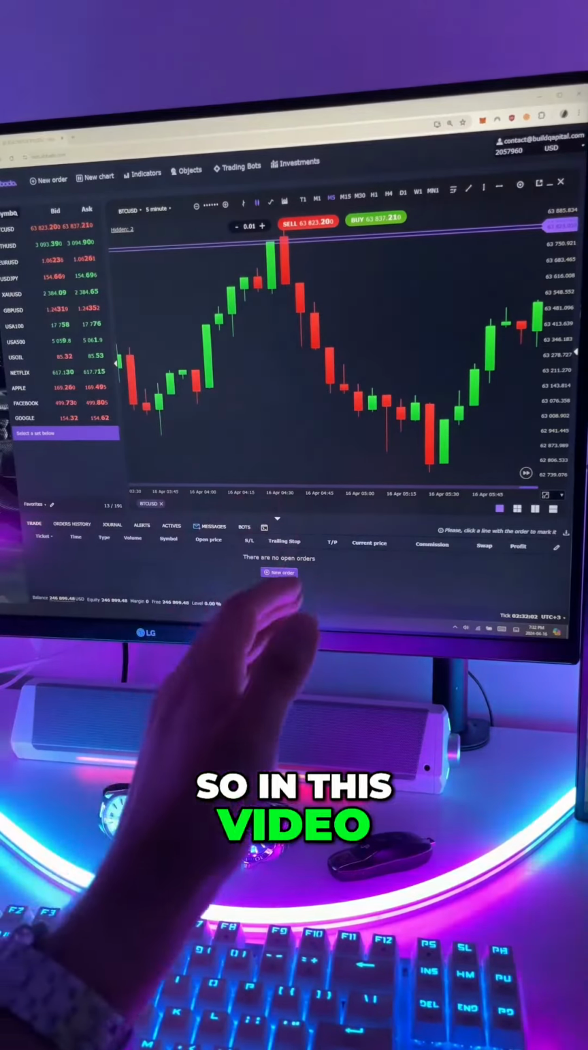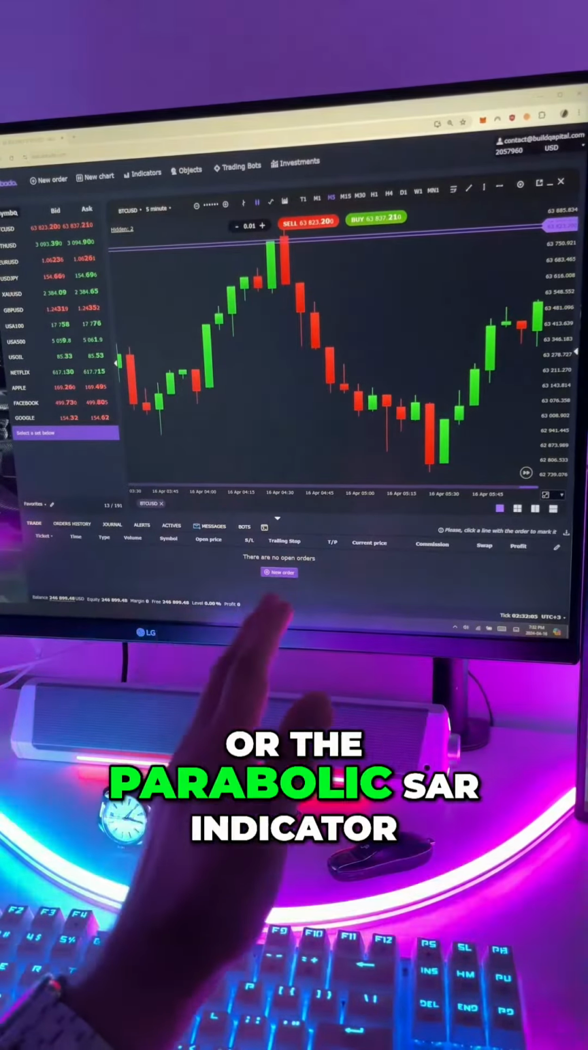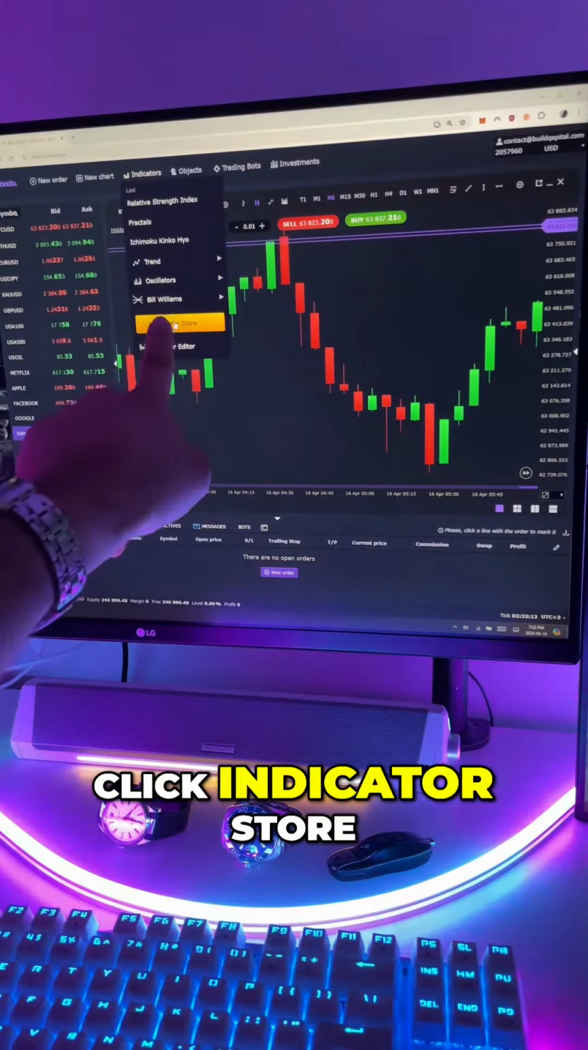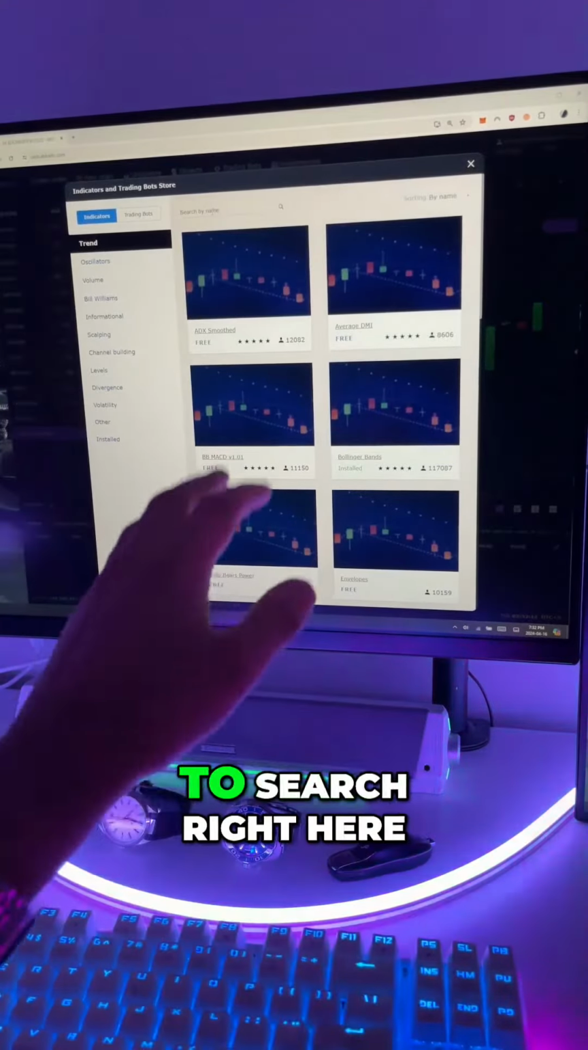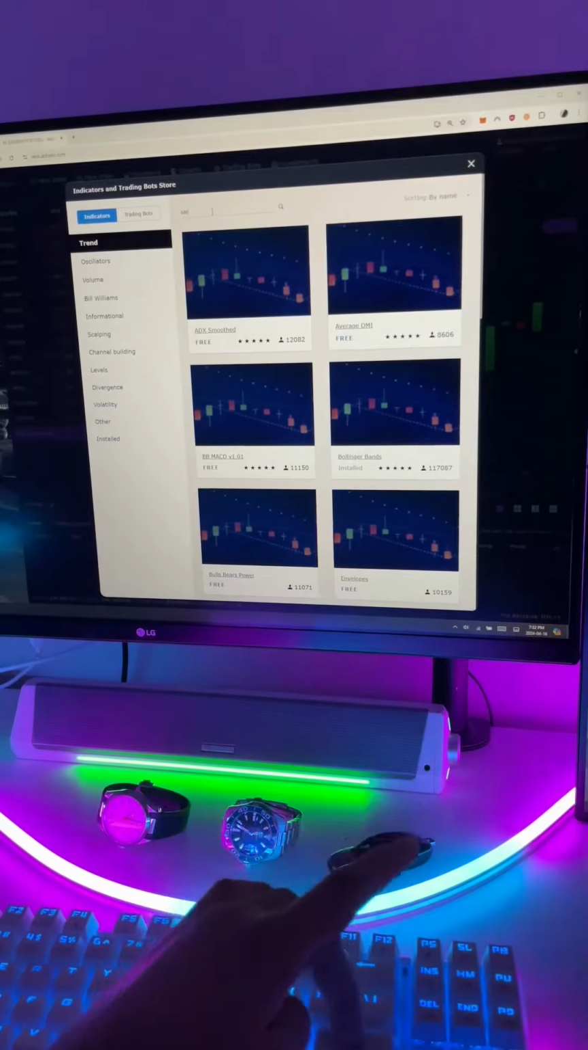Alright guys, so in this video, I'm going to show you how to add the PSAR or the parabolic SAR indicator to your chart on Avado.com. So the first step, what we're going to do is go to the indicators tab right here, click indicator store. Now we're going to search right here and we can just search SAR, click enter.